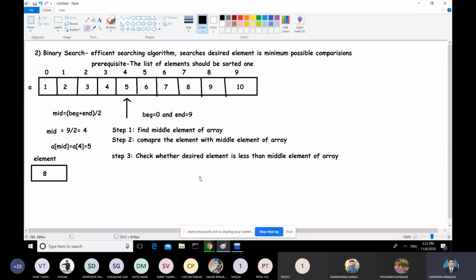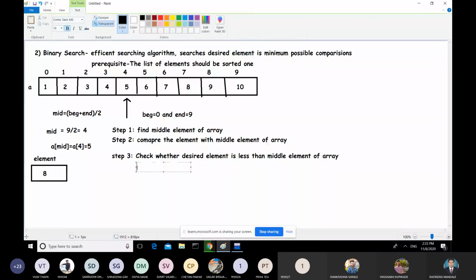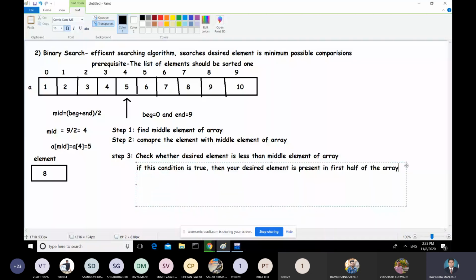If this condition is true, that means your element is present in the first half of the array. Getting? If this condition is true, what is the meaning of this? Then your desired element is present in the first half of the array. If this condition is true, then you can say that.